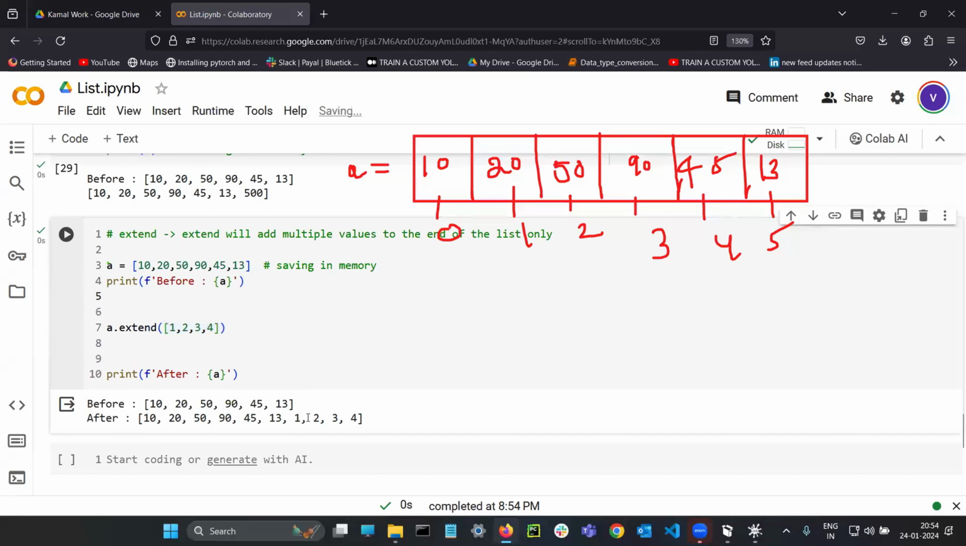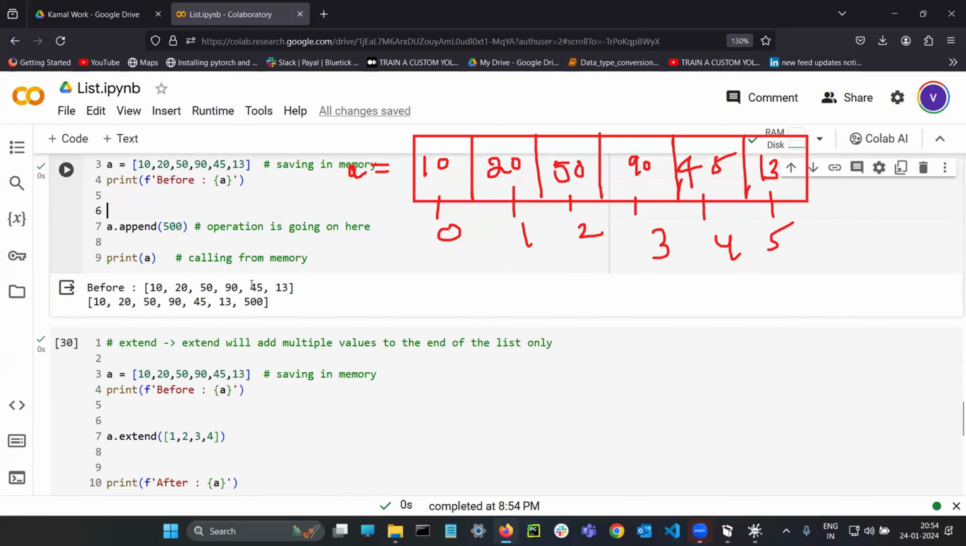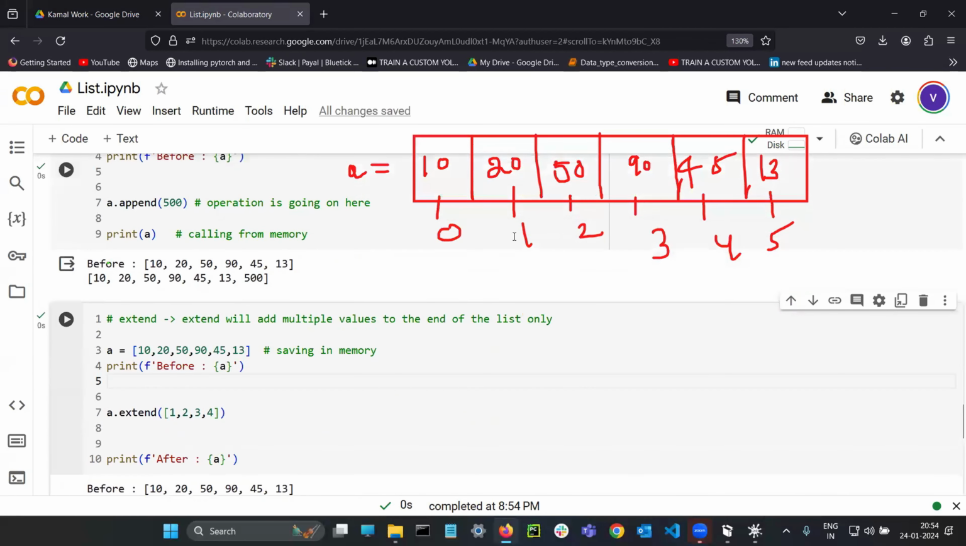Yes or no? Guys, can you see? Yes, sir. Can you see? So memory is adding or not? Yes, sir. It's adding. Memory is adding.